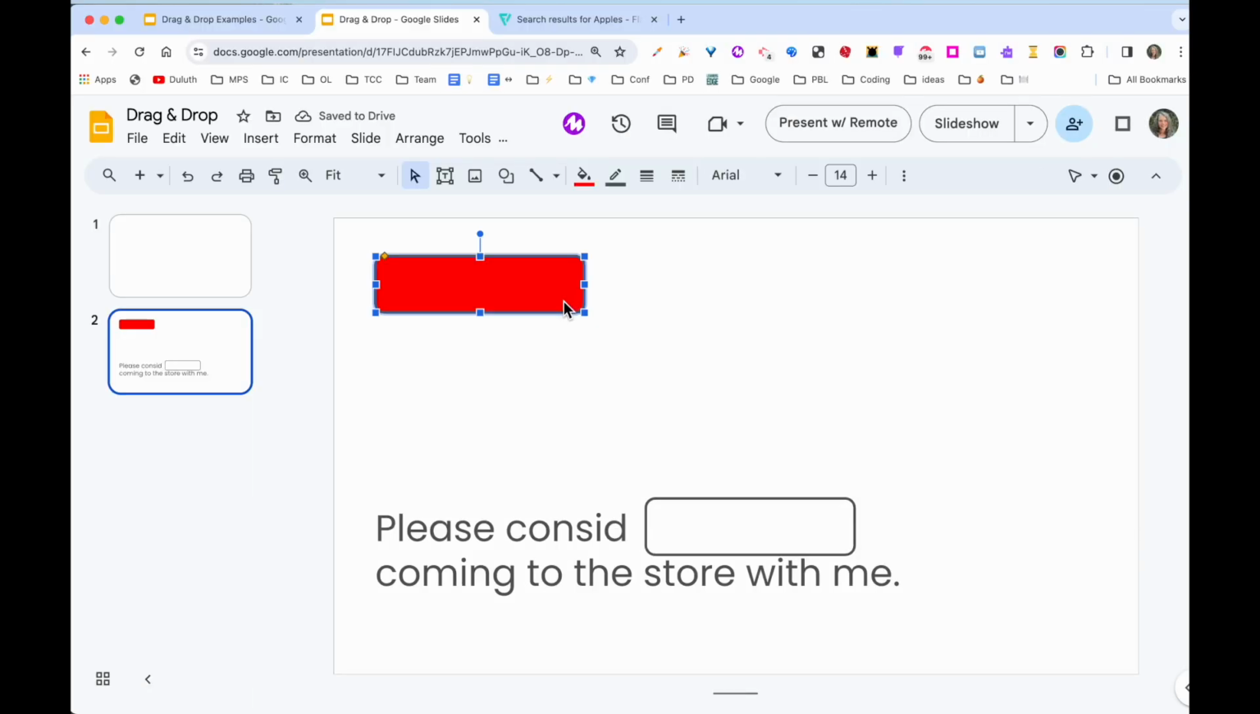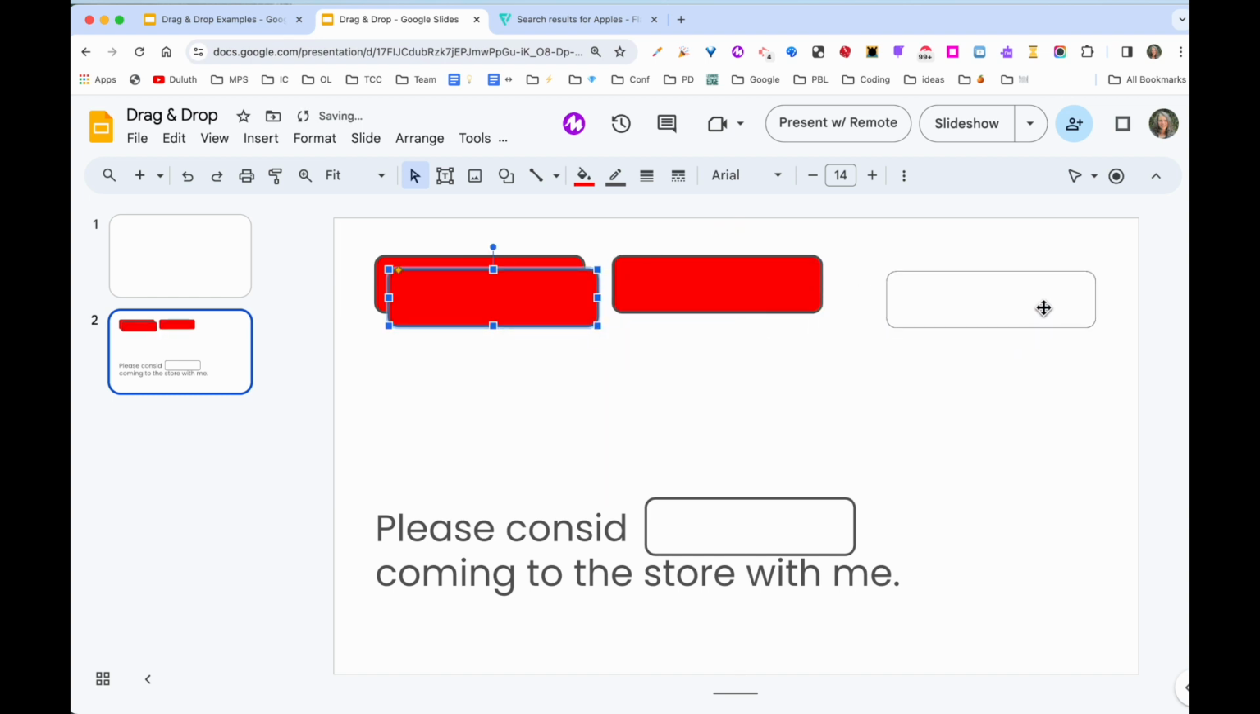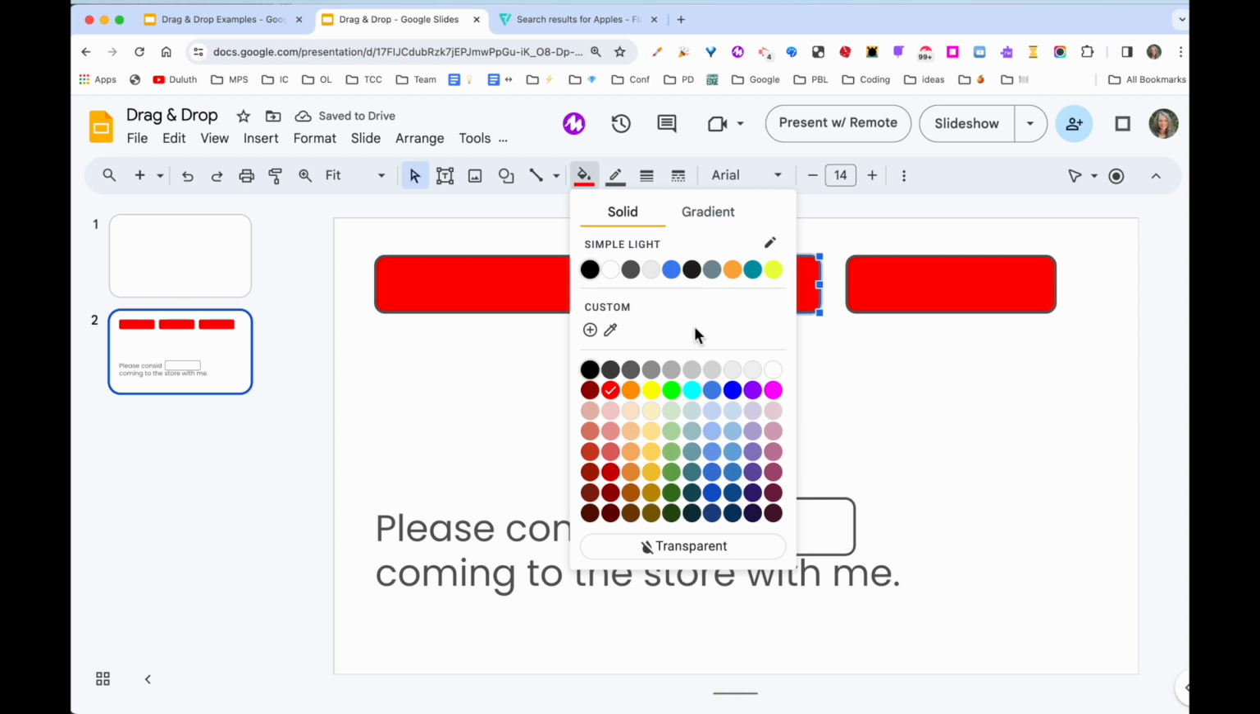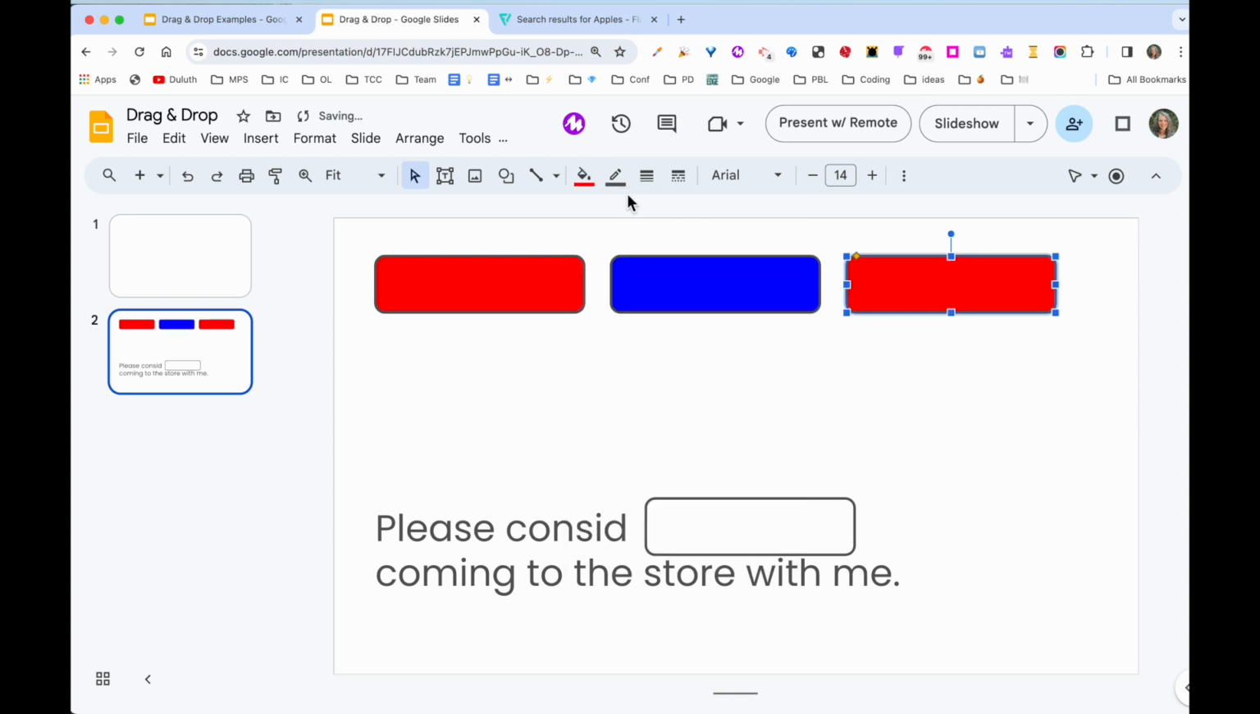I can then duplicate that once or twice, or as many times as I would like, and I can drag those in also. Using the guides, you'll notice as you play around, the little blue lines will show how far apart they are, so you can set them up so they're even. The red lines will show you if you have them parallel with each other. You can play around with that. You can also then change the other colors of the boxes.